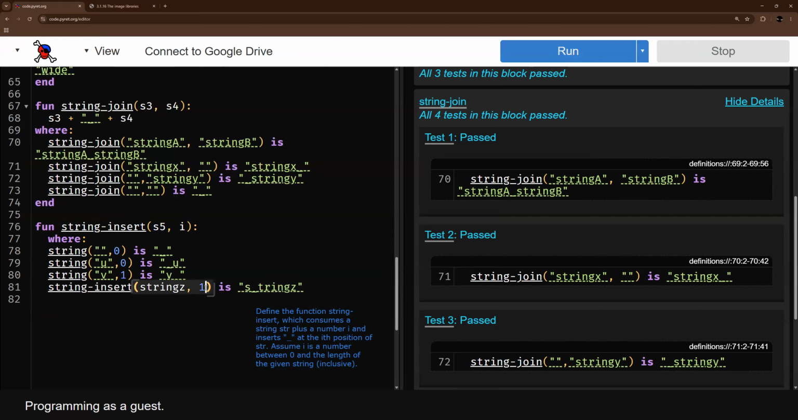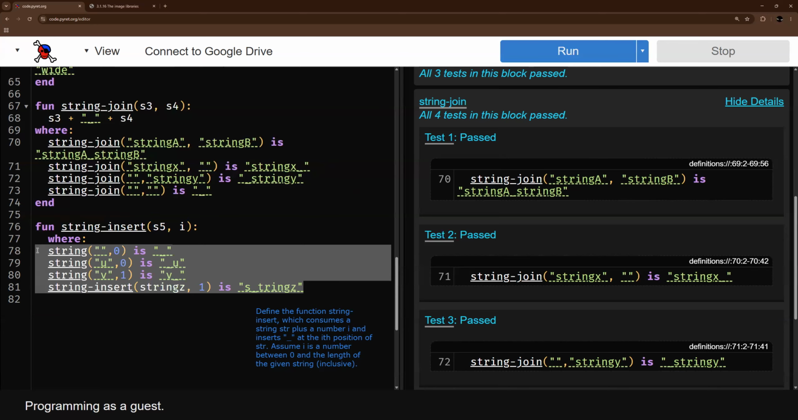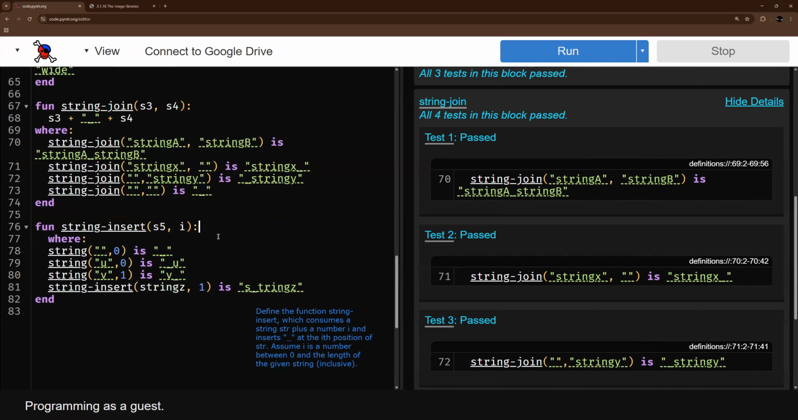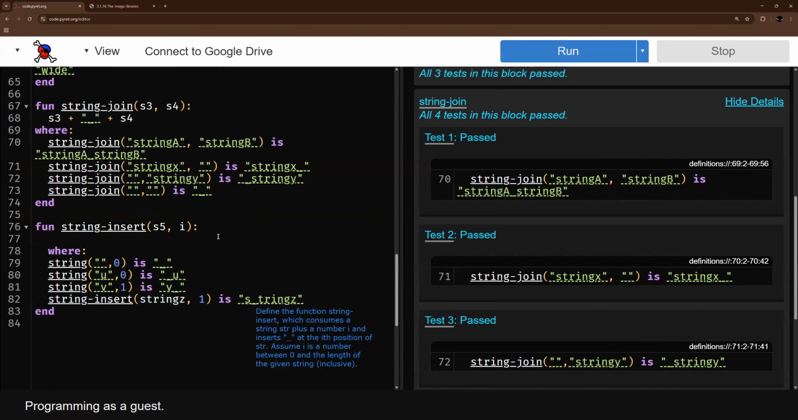For example, what if the string already has an underscore in it? Just for example, but it's okay, you don't have to do that. Let's do it. Let's do a string insert. How would I do a string insert? Well, I have to index the number somehow. Okay, it's a good start.